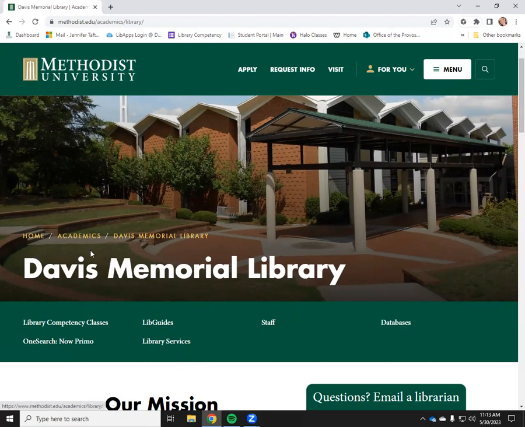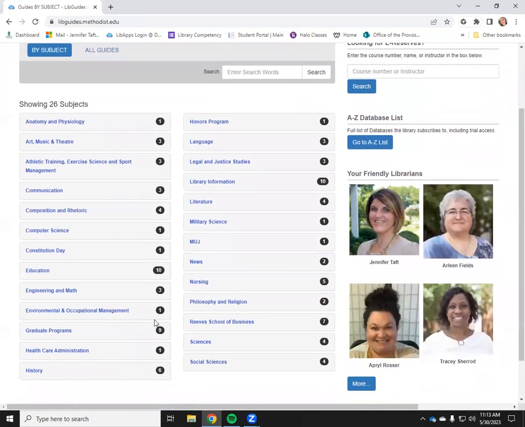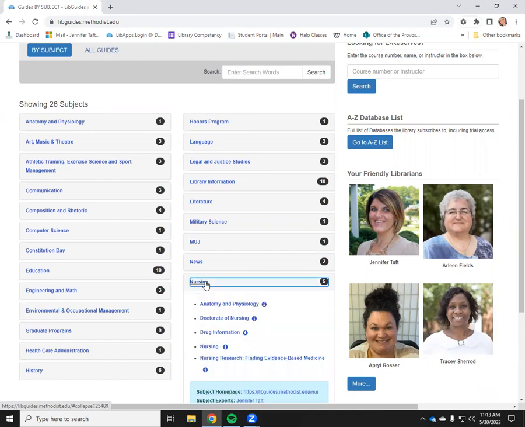So again, if we're on the main library page, I'm going to click on where it says LibGuides. And this is going to take you to a list of all of the LibGuides that we have. And you can see that they are broken down here by subject area. So, if you are working on something and you are in the nursing program, you can click on nursing. You can see all of the LibGuides that are relevant to the nursing area.